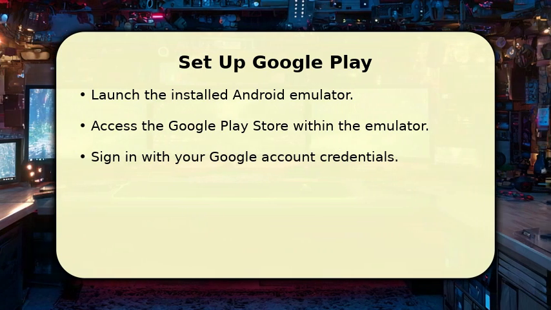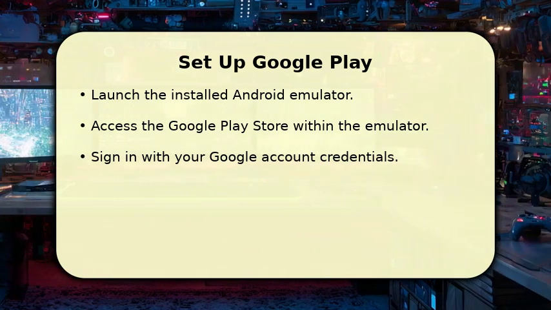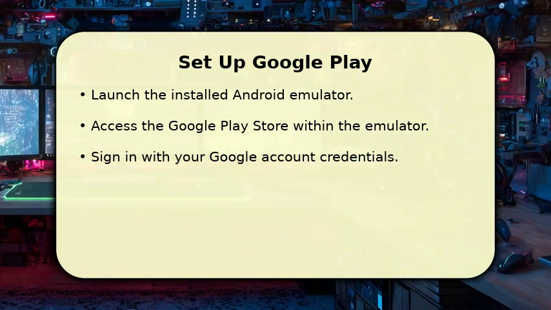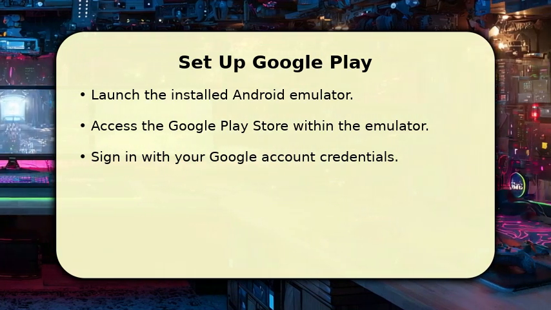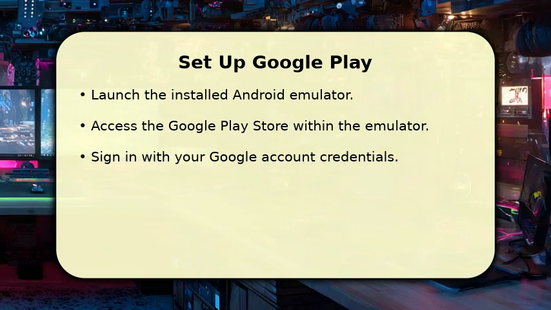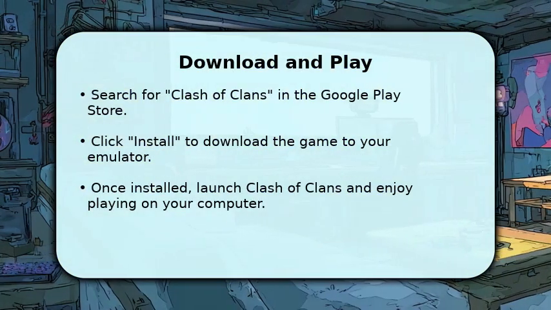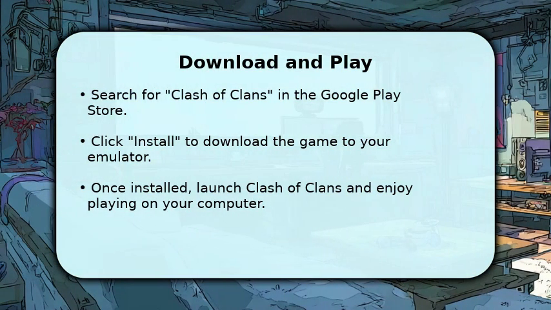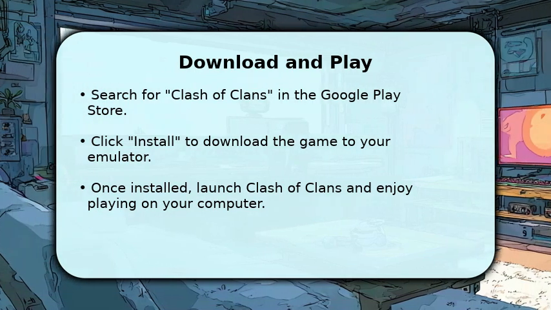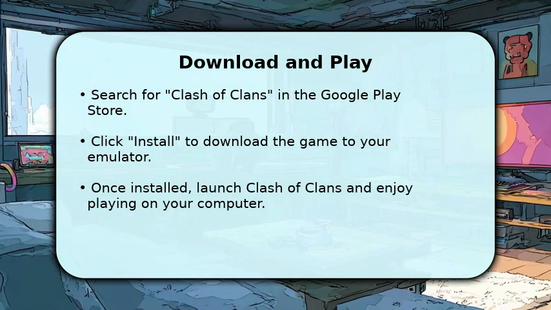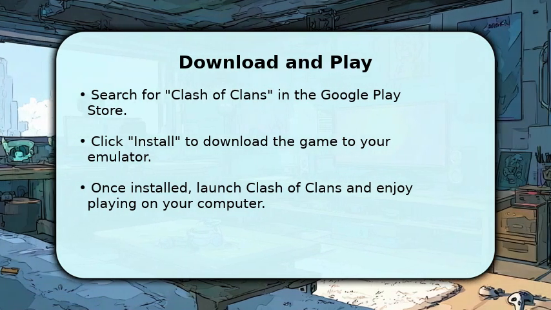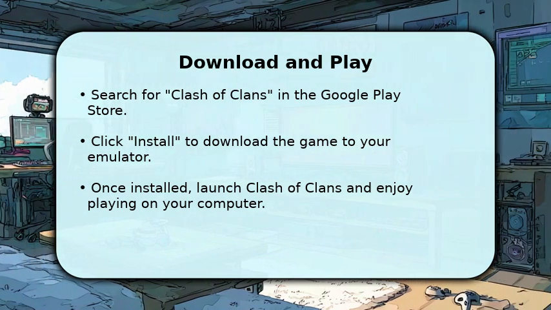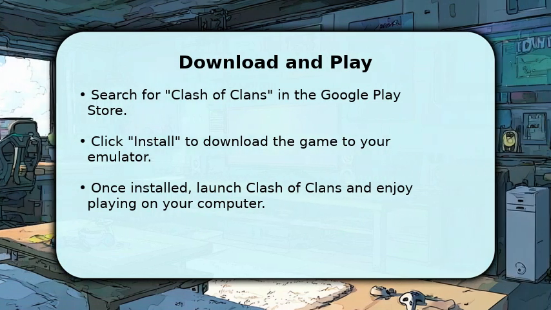This step is absolutely essential, as it grants you access to the vast library of Android applications, including Clash of Clans, and allows you to download and manage your games. With the Google Play Store set up, simply search for Clash of Clans in the search bar. Click the Install button to download the game directly to your emulator. Once the download and installation are complete, you can launch Clash of Clans and begin playing on your computer.